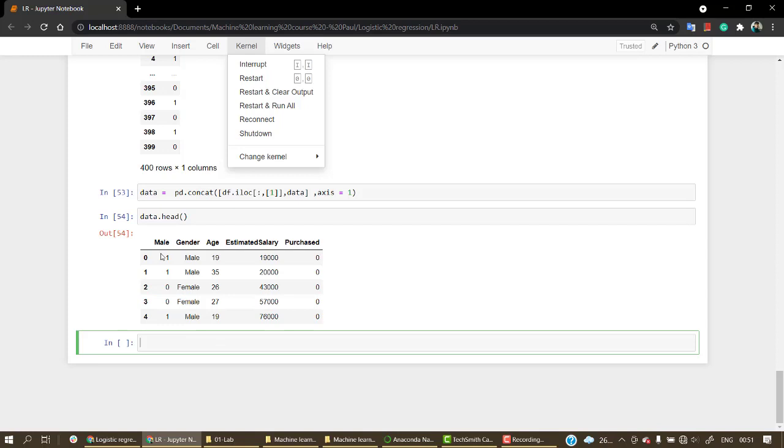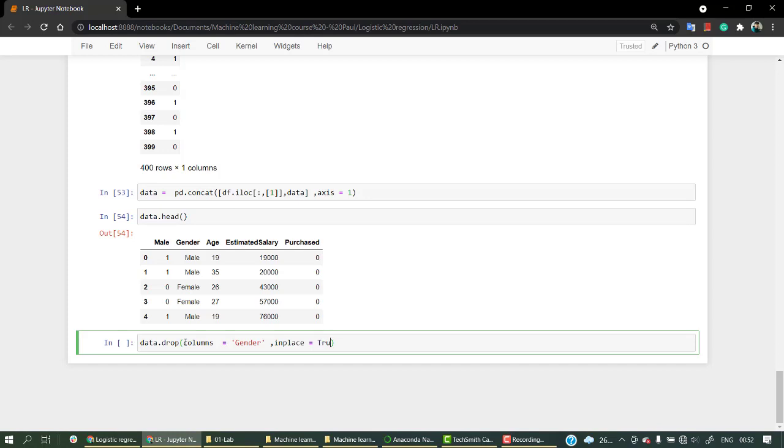Now I have the male column and I need to drop out the gender column. So for that I have data.drop, and then let's pass columns equal to gender, I need to drop gender, and I will place inplace equal to True.